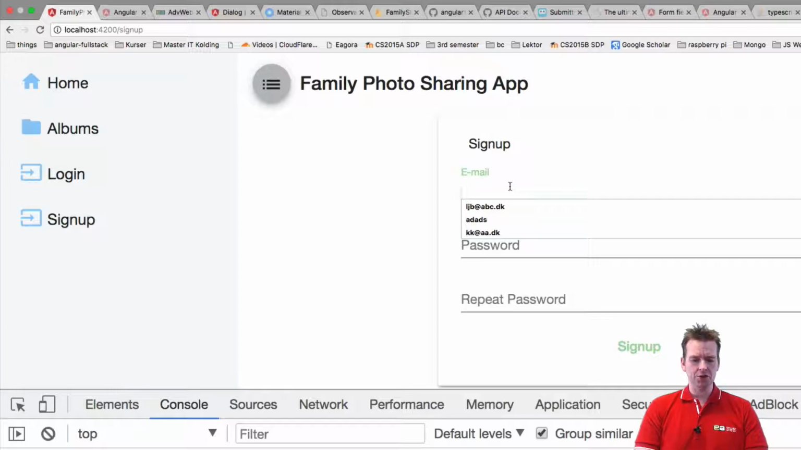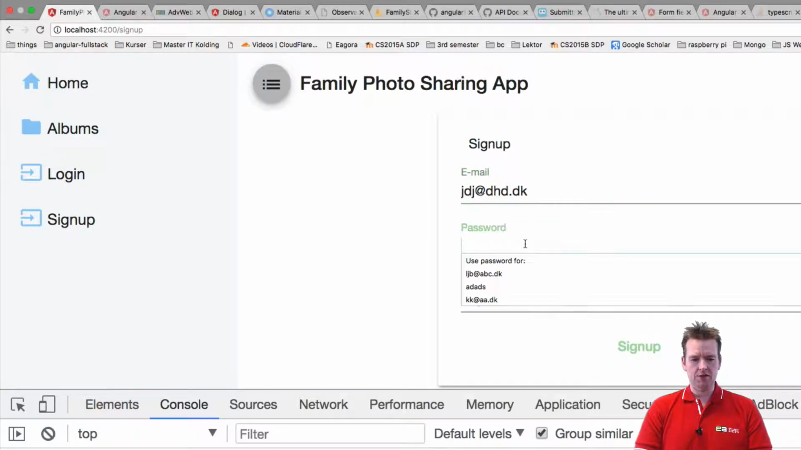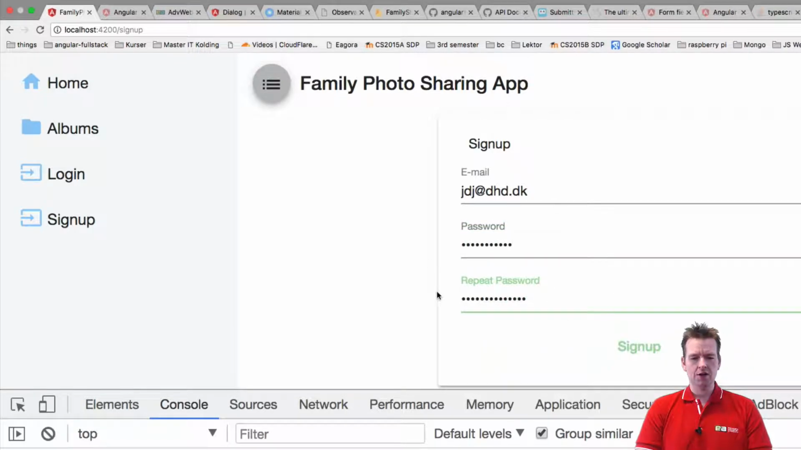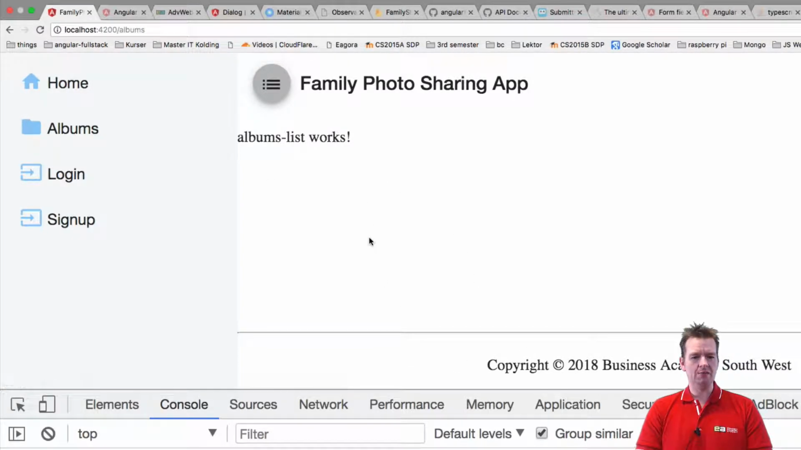Now the sign up module, you can go in now and define some kind of user, define some kind of password, and you can repeat the password. No validation yet, that's what we're going to make in the next couple of lessons. And when I do a sign up right here, it'll push me and show me that you're signed up and show me the albums page. So almost the same as the login. That's why I made it.